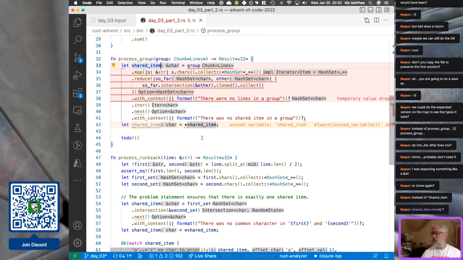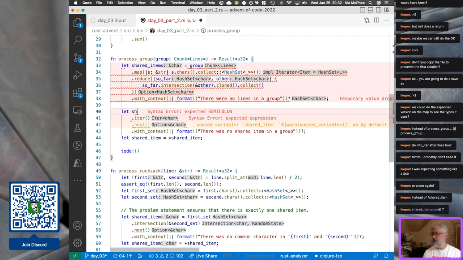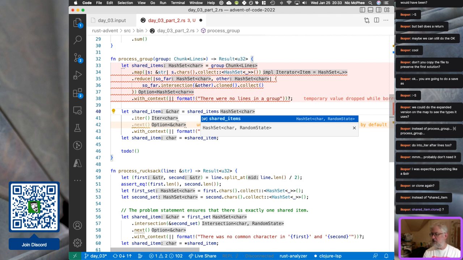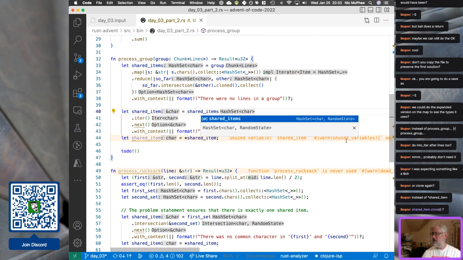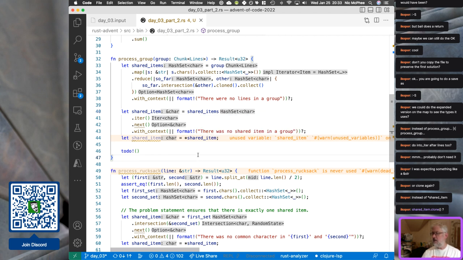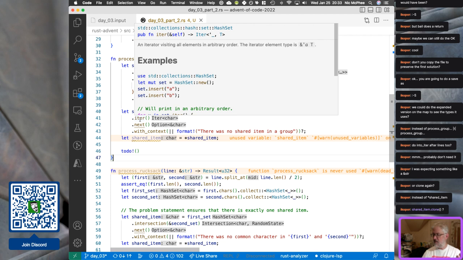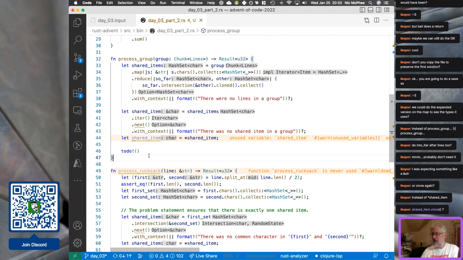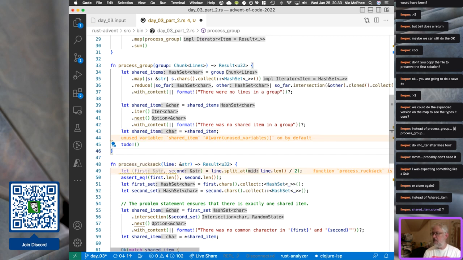So I think what we want is like shared items would be here, and then let shared item singular be shared items dot, yeah. I'll just do that. Ah, now it's happy. So we now have a name that's holding that value, and that's still in scope. So we can take an iterator from it, a next, which points into it, and all that stuff's still in scope, and so everything still wins. I think that's what's going on. And I'm going to reformat because that was getting kind of weird. Okay, so now we know the shared item.